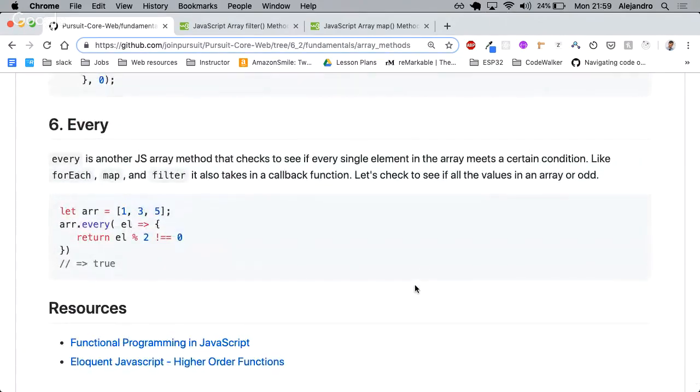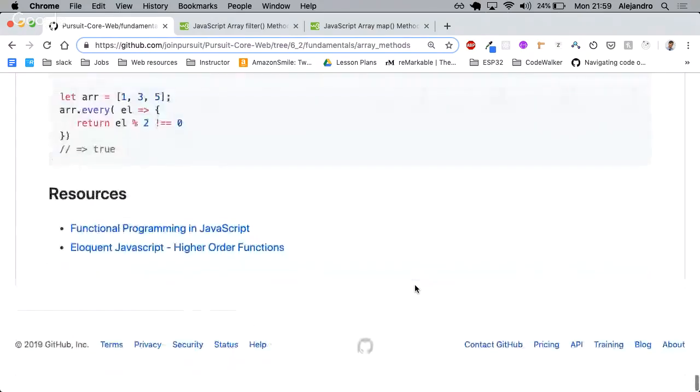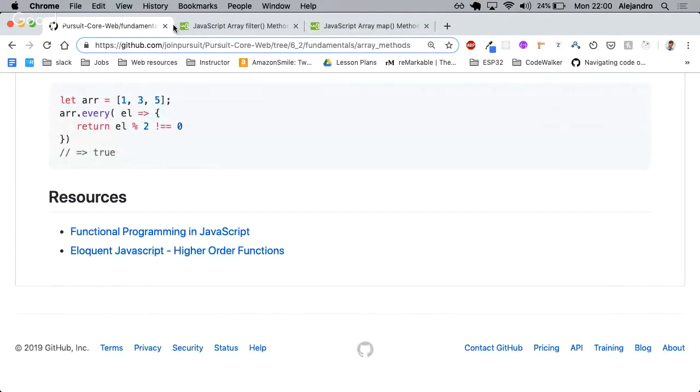Also, the funny thing about reduce is that it is like the mother of all array methods. Reduce can do basically anything you can do with other methods. You can replace map with reduce. You can replace every with reduce. So read through it and think about how.